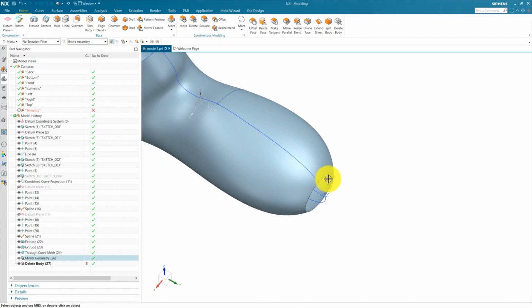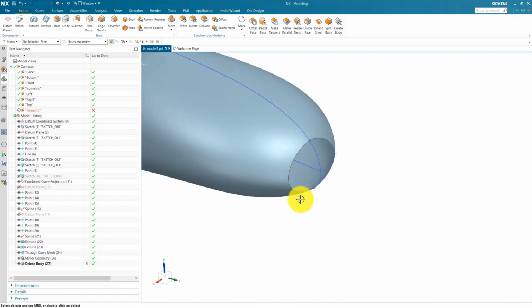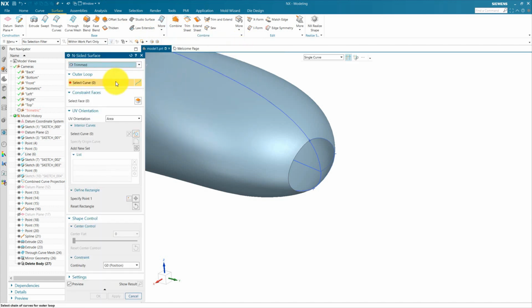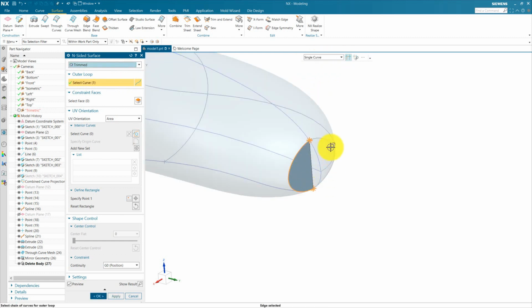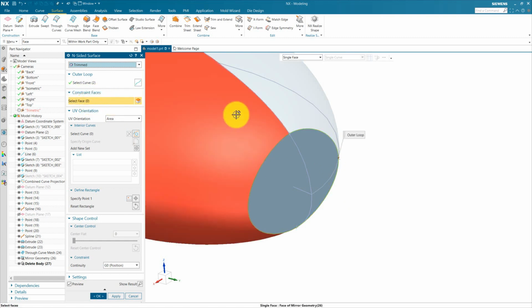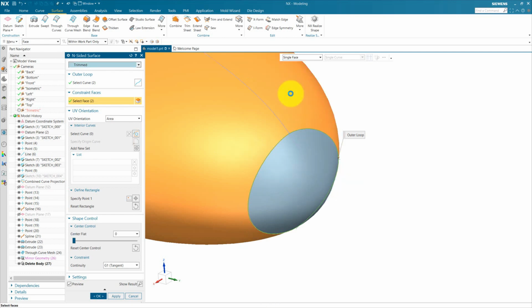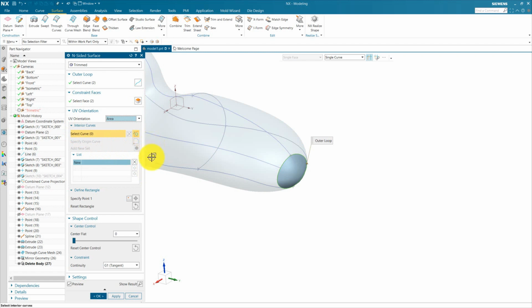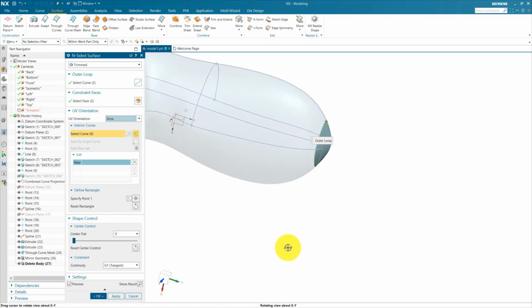Next we are going to apply the surface at this portion. For this, go to surface, more, and we use here fill surface. Go to fill surface, and here we use trimmed, and outer loop, select the curve. So single curve, select this curve, and this curve. Okay, in constraint face we select these faces. Okay, and this face. Okay, next we select here UV orientation according to area, and in interior surface, we use this curve to get the desired shape.